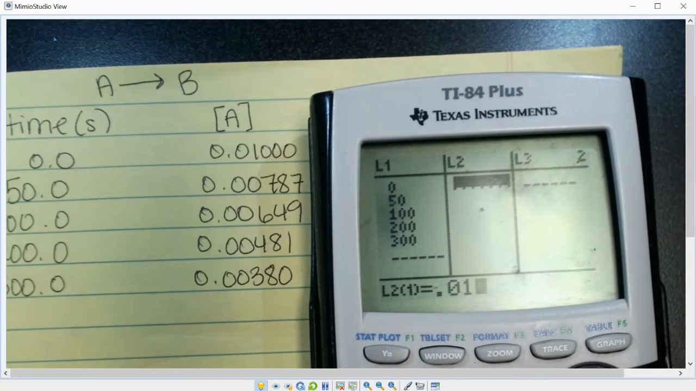0.01, 0.00787, 0.00649, 0.00481, and 0.00380. Then for L3, I'm going to scroll all the way up so that L3 is highlighted.